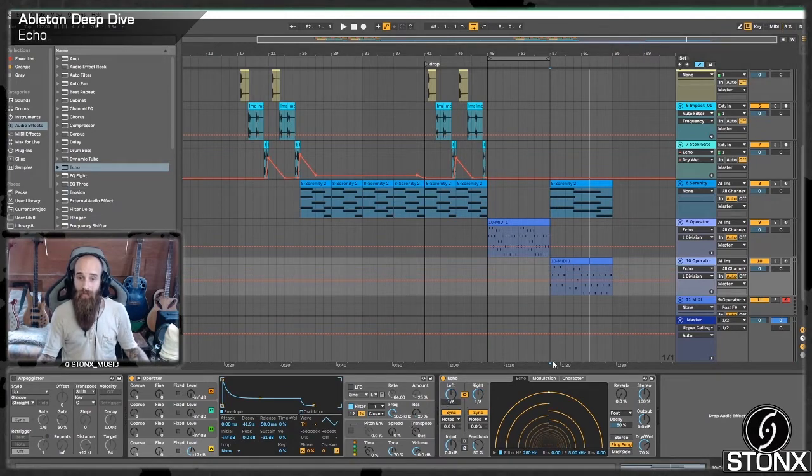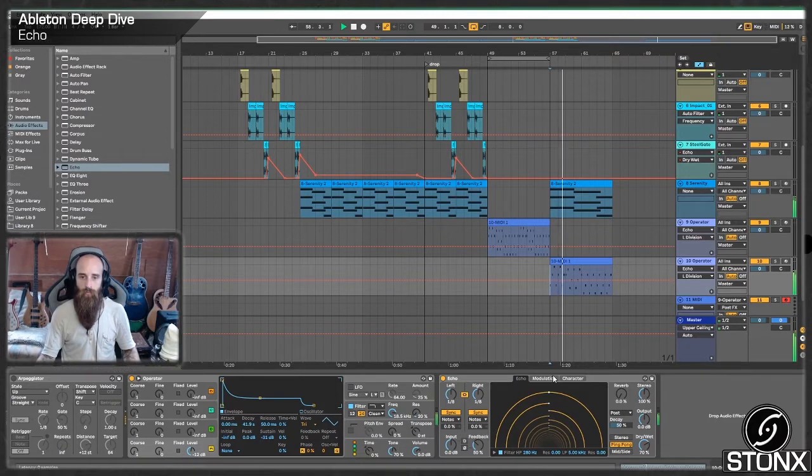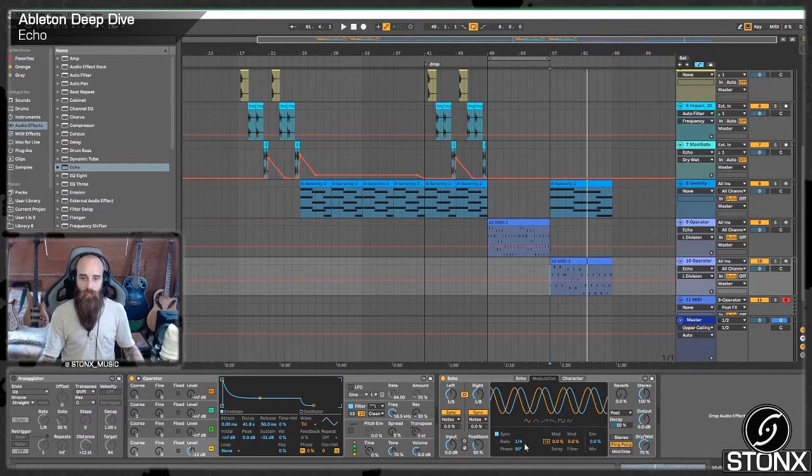The other things that we can do with this, if we take it back up to our eighths, so it's going to be repeating quicker than the notes are playing, then we can have a look at the modulation and the character. So let's have a listen. So now it's kind of hard to tell where the initial note is and where the delay is coming in. So if we come to this modulation, we can set the mod amount up.